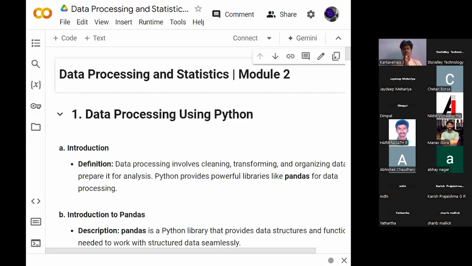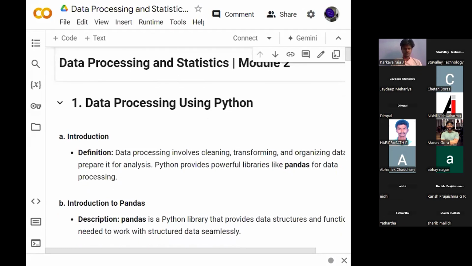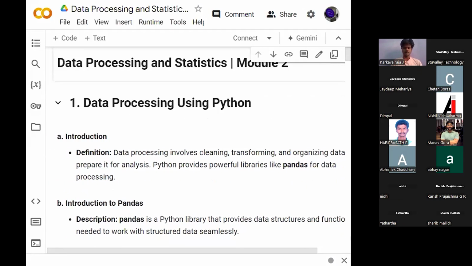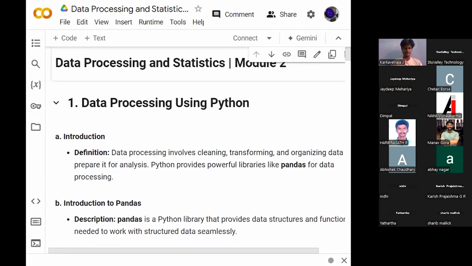what is meant by data pre-processing or data processing? Before going for that, what is data? Let us put it this way: what is data? Guys, someone explain what data actually is.